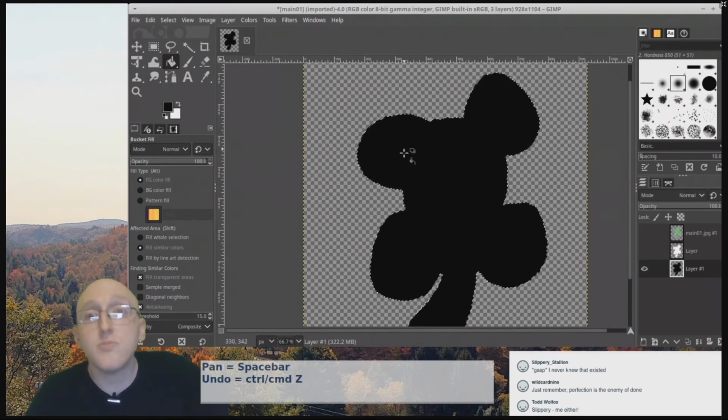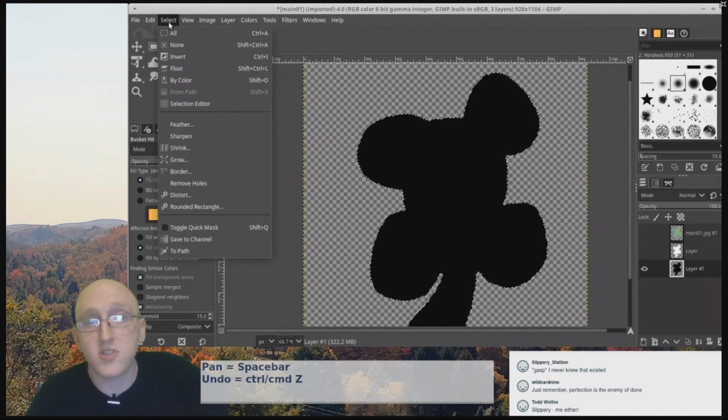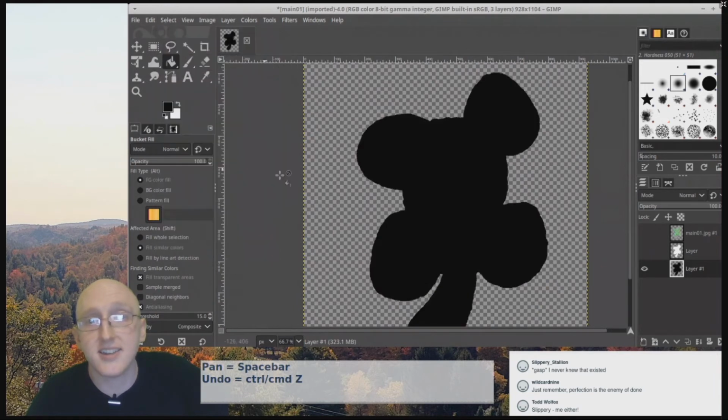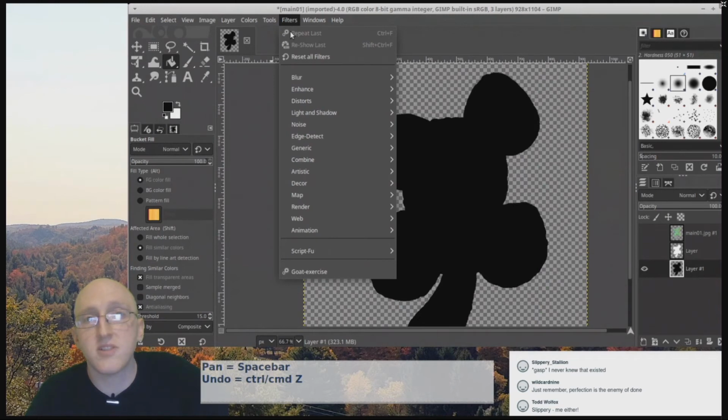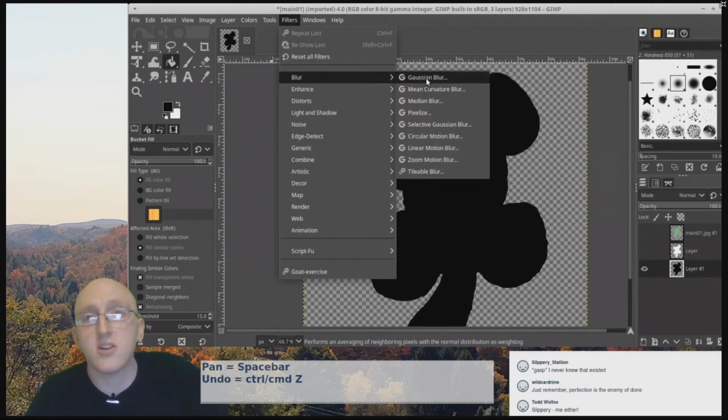Now we want to blur this. And if you haven't guessed already, we're making the shadow. But before we blur, we do not want to have that area selected. It won't come out right if we do. So go to select and select none to undo that selection. Then go to filters, blur, Gaussian blur.